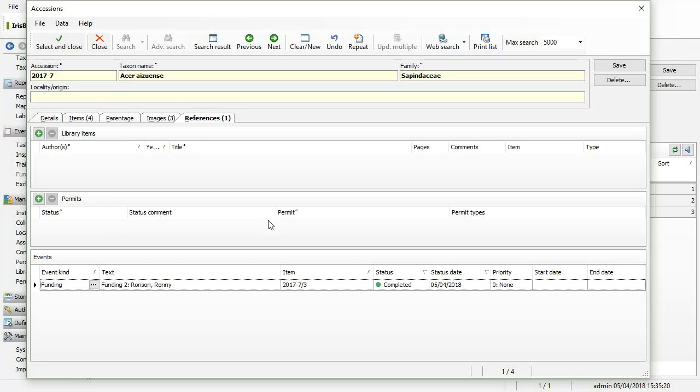Maybe we should also stress that this is fictitious data. We don't know if Ronnie Ronson is real. We have no information about that. We can neither confirm nor deny. Let's move on.